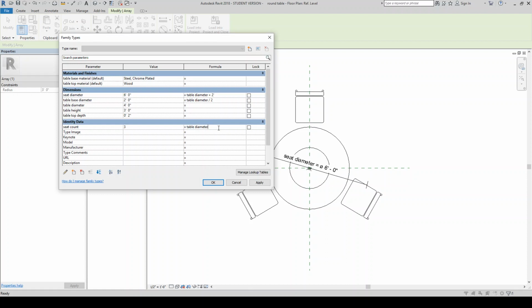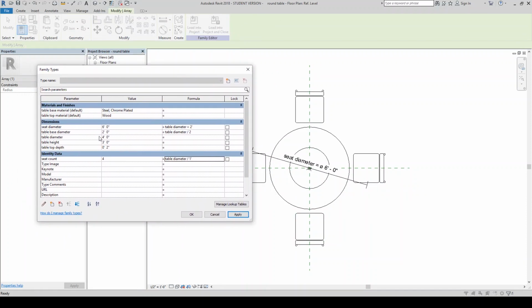I'll just say divided. Actually, what I'm going to show you real quick is if I were to just do this, let's say I wanted to say if it's a 3-foot diameter table, I want 3 seats. I might think this will work, but it won't. It's going to give me an inconsistent units error. The reason is that table diameter is in feet, and my seat count is just an integer, so I have to remove the units. So I'll just divide it by 1 foot, hit apply, and so now my seats will be determined based on my table diameter. Alright, so I'll hit OK.